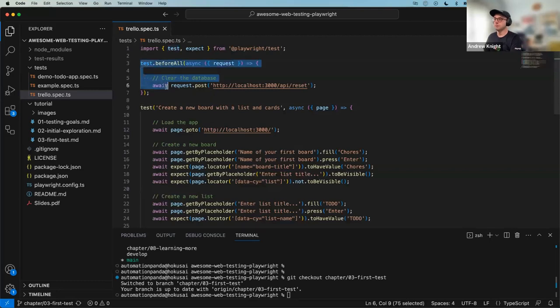What I want to do before I run this test, this is singular here, is clear the database. I need to have a clean starting point. Depending on what application and products you're testing, you're going to have to decide what your starting point is. It might be that you just want to wipe out a database and start fresh because your app is small and it's okay to do that.